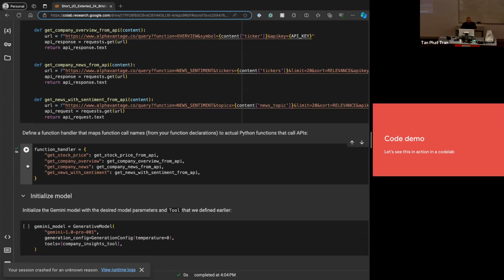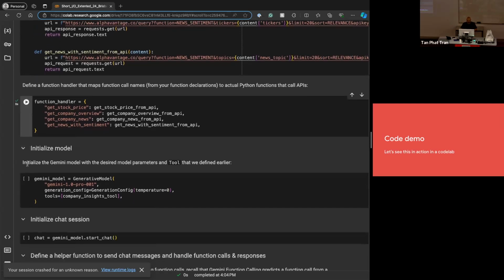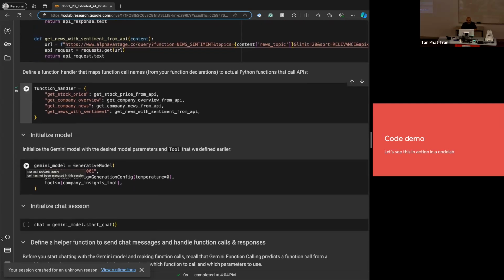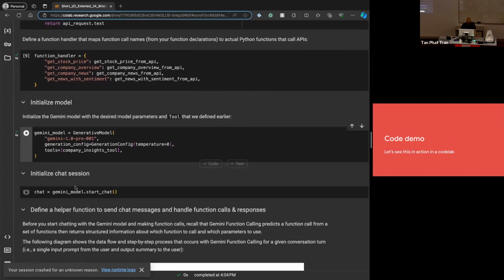Great, let's go to Gemini now. Let's initialize our model, and this is a standard template. There's nothing much. We're going to use Gemini 1.0 Pro. Why didn't I use 1.5? I don't know. So anyway, 1.0 Pro, and then we're going to start a chat session with our model.